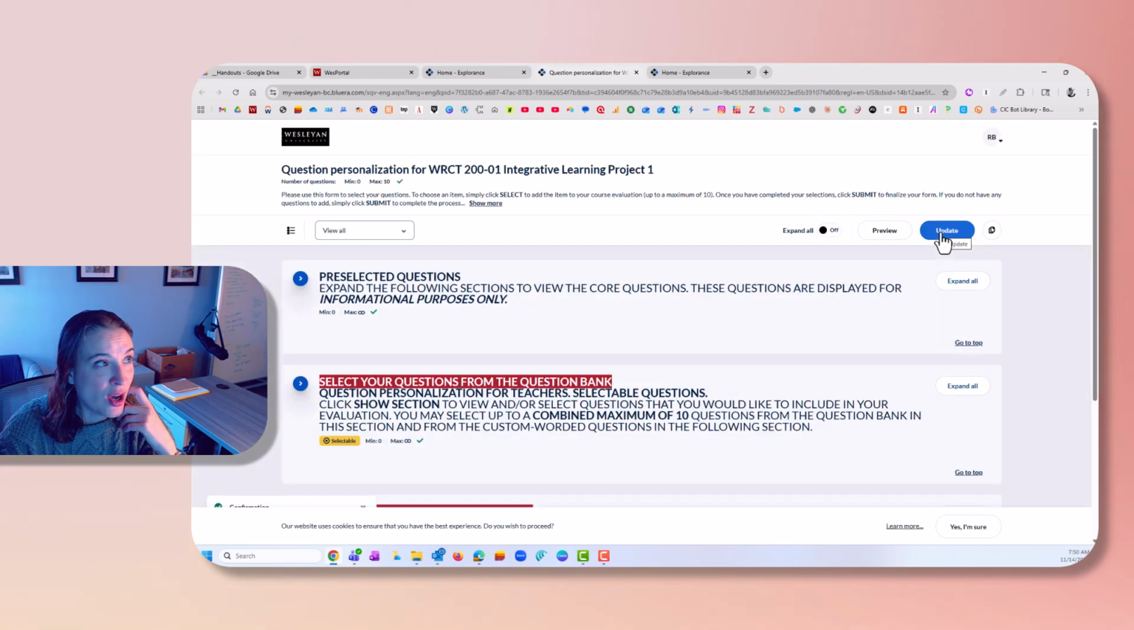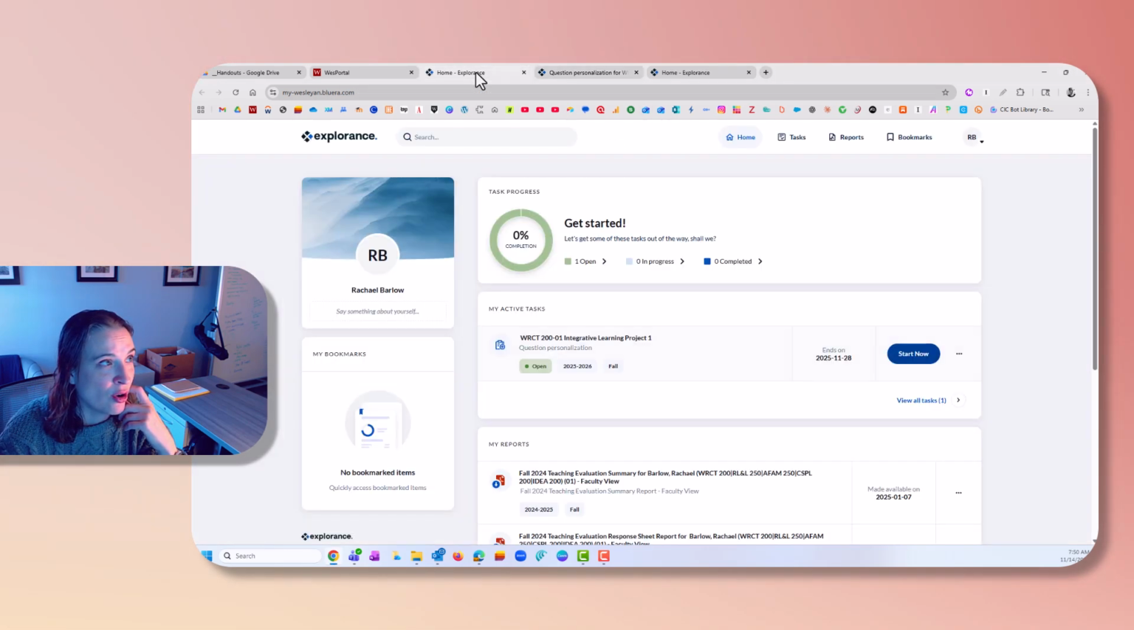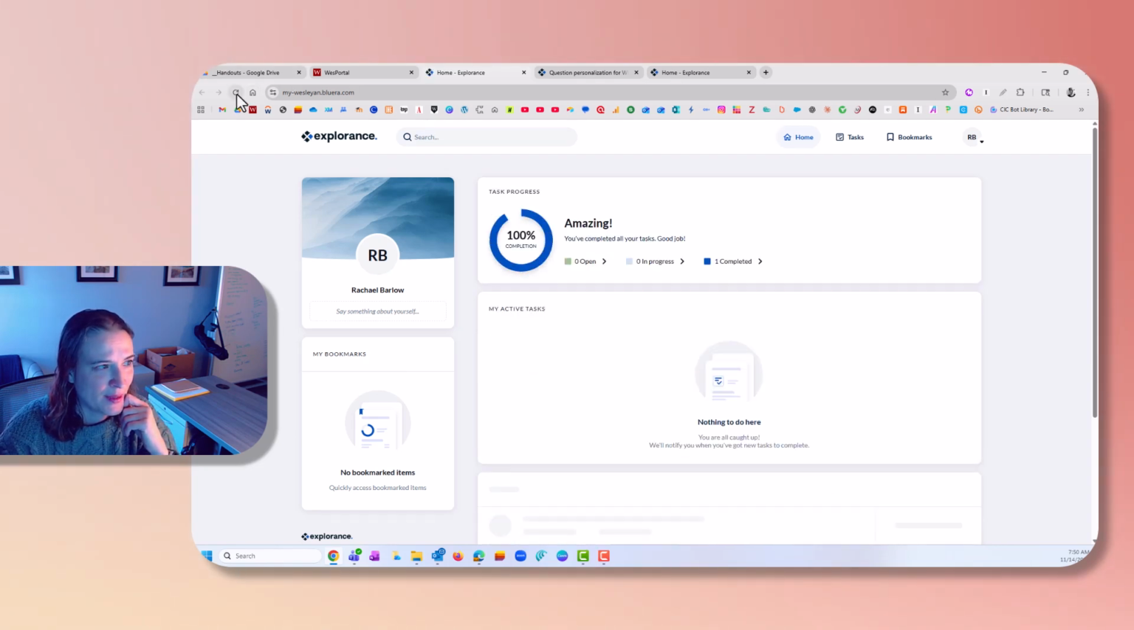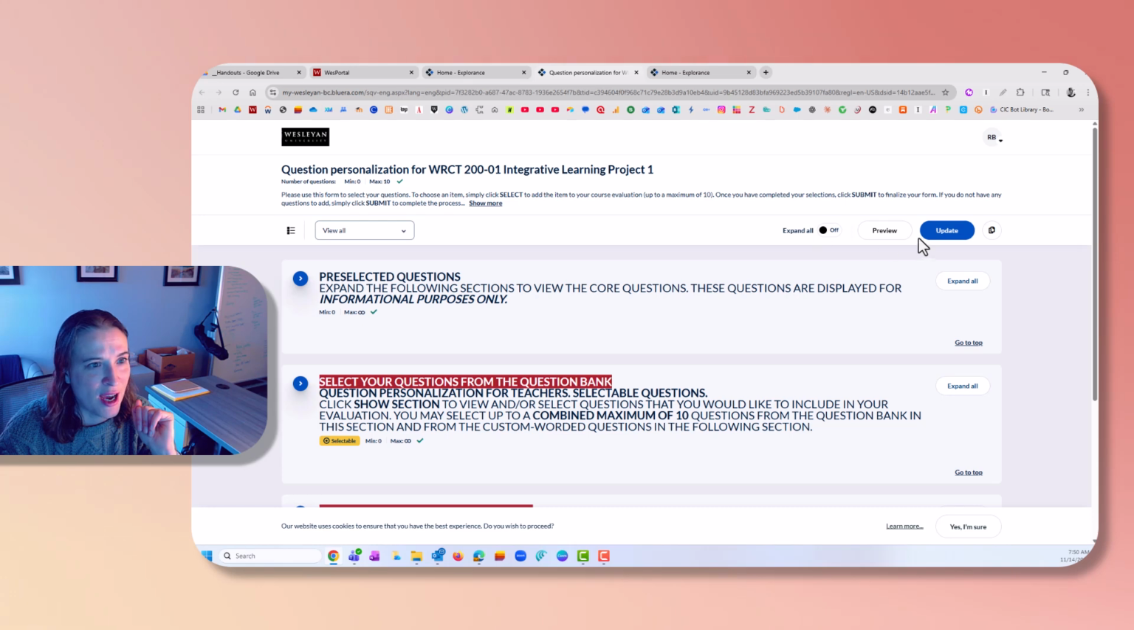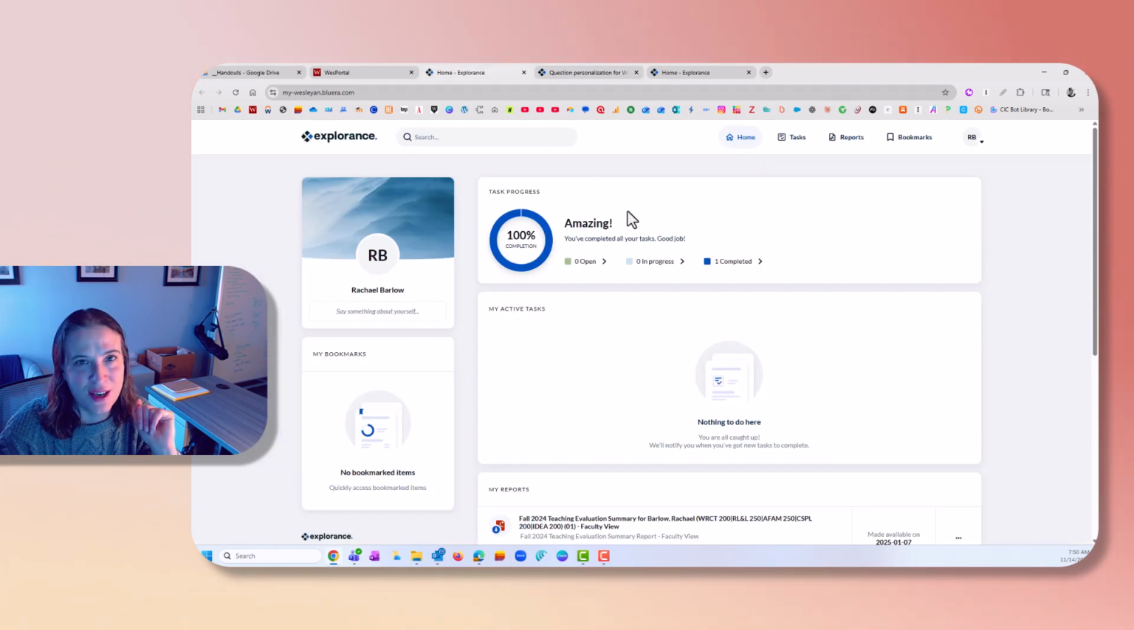And when it's done, what I would make sure that you do is go back to your home page in Explorance Blue and see what it says. So it's now telling me, good, you're done. That's how you know that you've actually submitted your questions. You'll note there is actually an option to update if you change your mind about something, but make sure you see done. Otherwise, things did not actually get submitted for this semester.